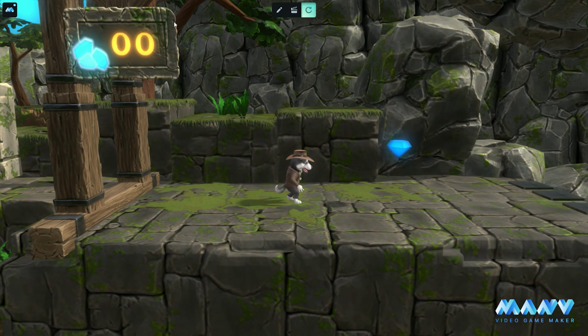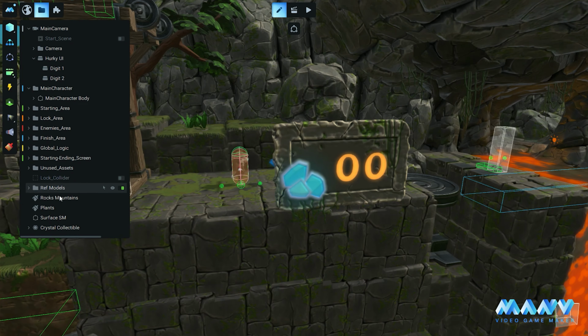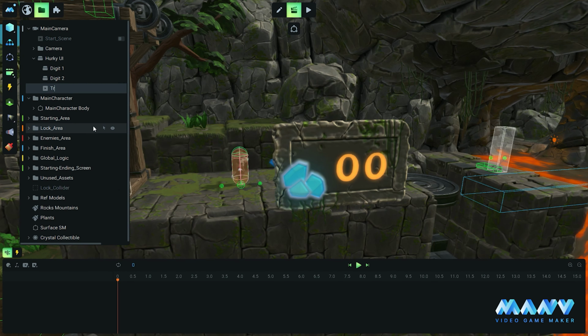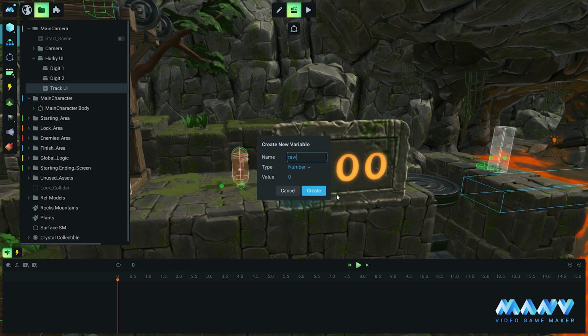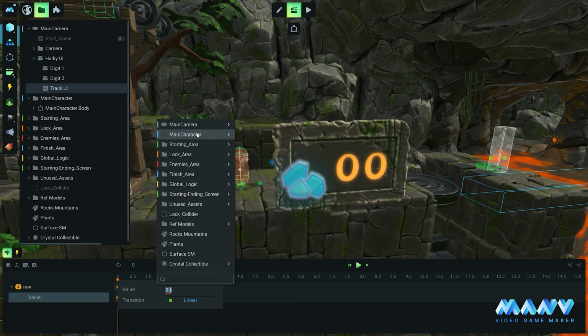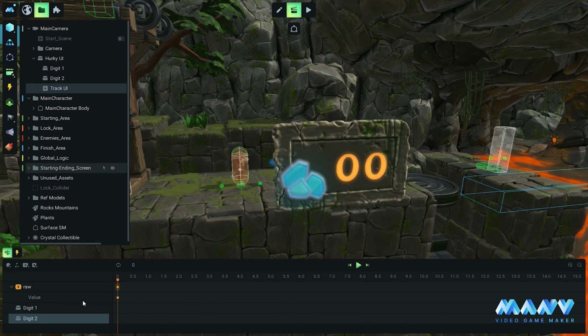To address this, we need to synchronize the value of the crystal's variable with the texture's offset. We create an animation and a local variable within it to temporarily store the value of the crystal's variable. We add both digits to the timeline and include a vertical offset keyframe. Within the animation, the offset can range from 0 to 1, so a value of 0.1 corresponds to the second part of the texture, moving from bottom to top.